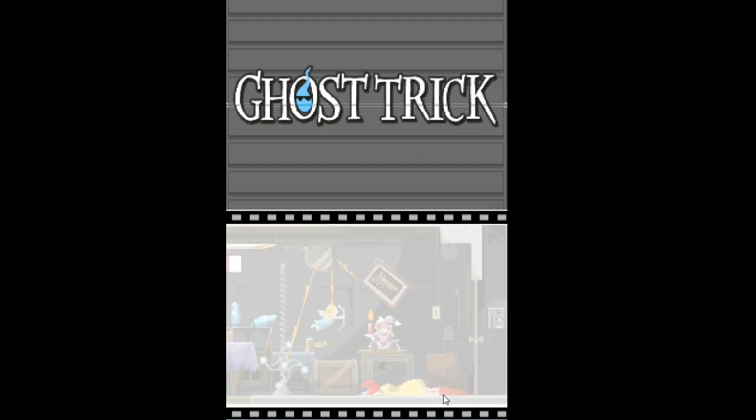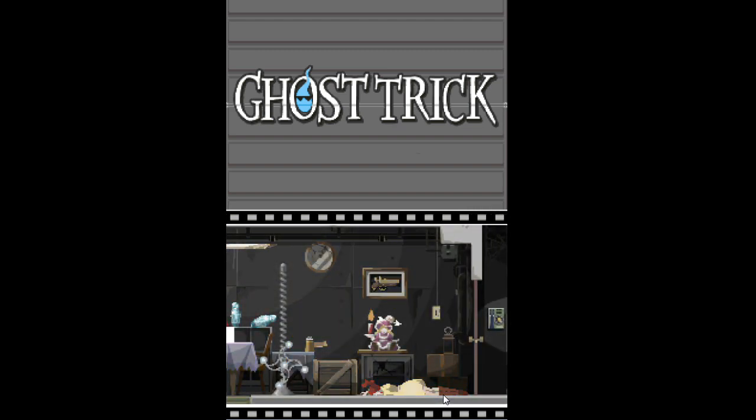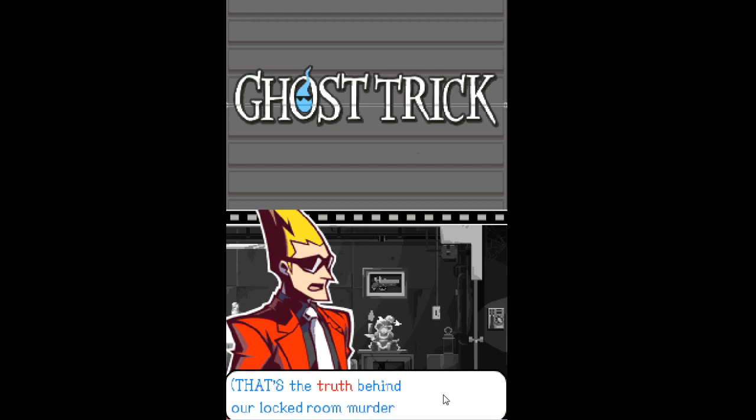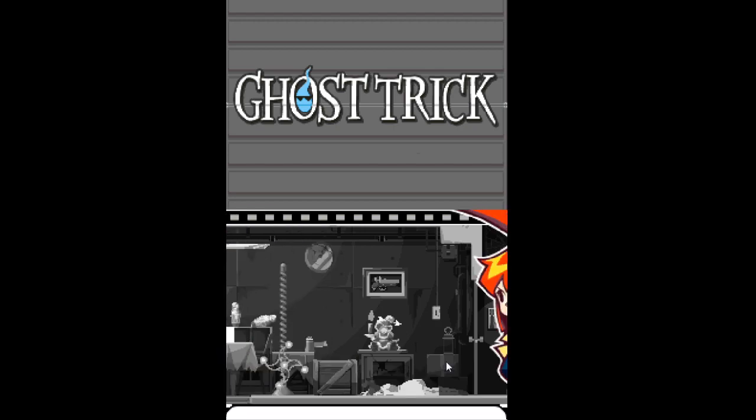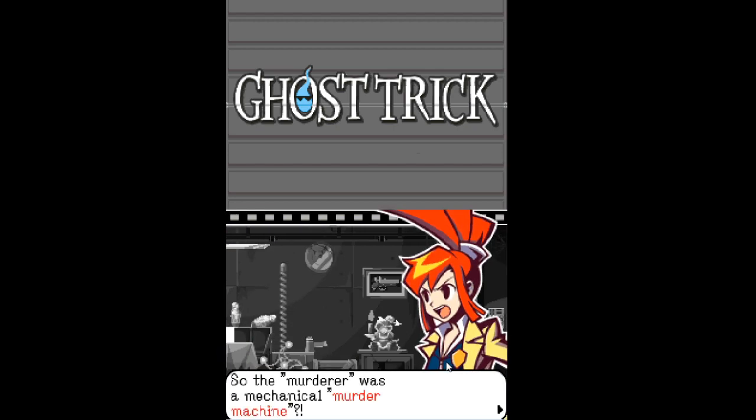God damn it, you stupid bitch. No offense, but god damn it. That's the truth behind our locked room murder? So wait a minute. How are they surprised that she got shot? They heard the gunshot. Clearly, right? Surely.